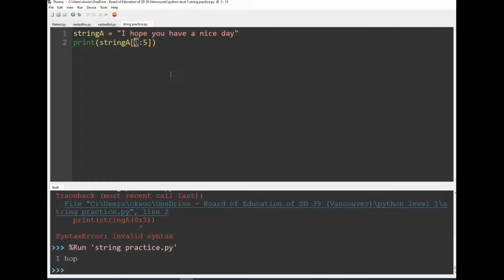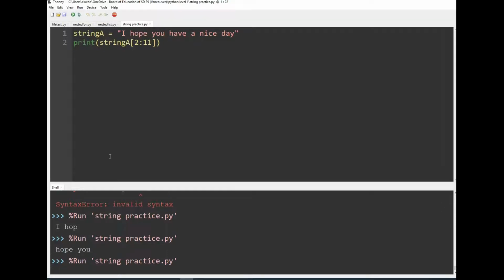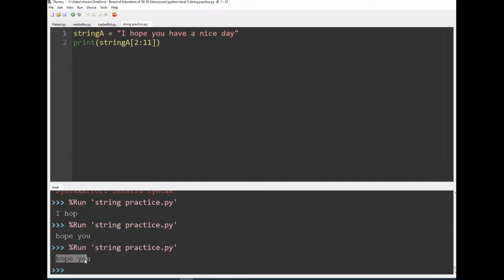Or we could go from character 2 to character 10. And that's right there. So there's 0, 1, 2, 3, 4, 5, 6, 7, 8, 9, and then it ends before 10. So it ends right there, basically. It does not include that space. If we said 2 to 11, it would include the space. So you can't really see it, but there's the space right there. I can highlight it.